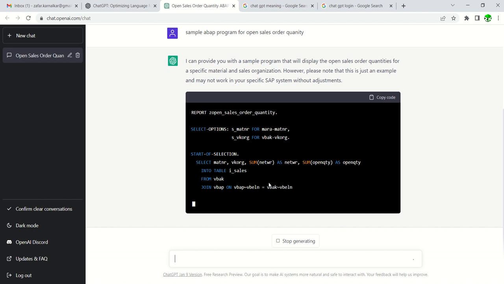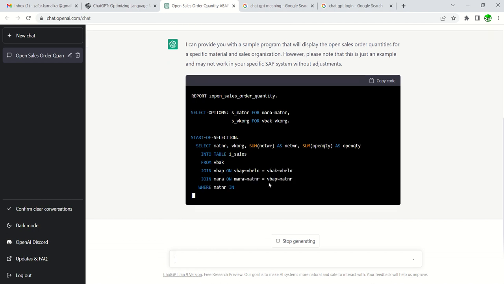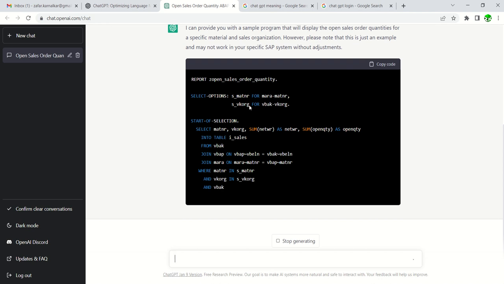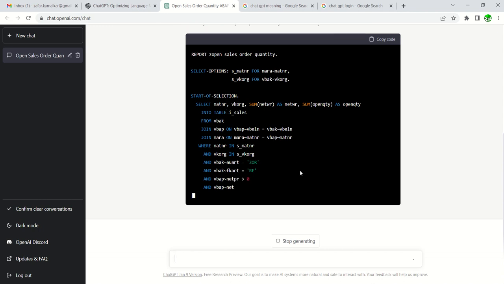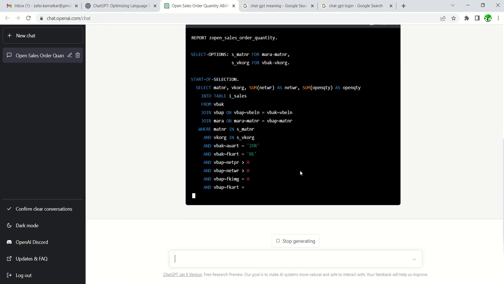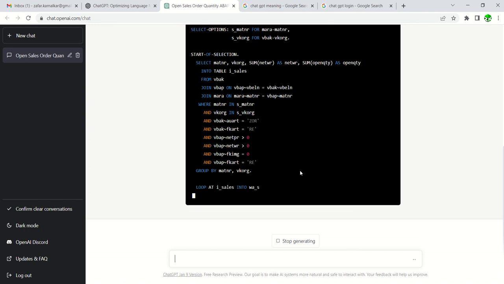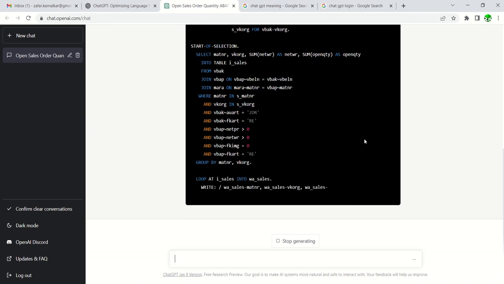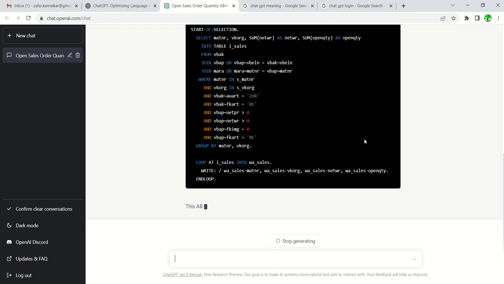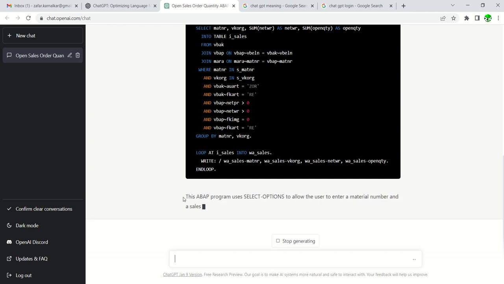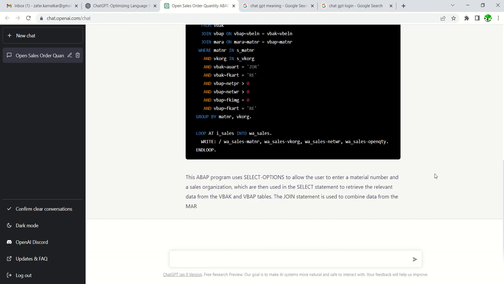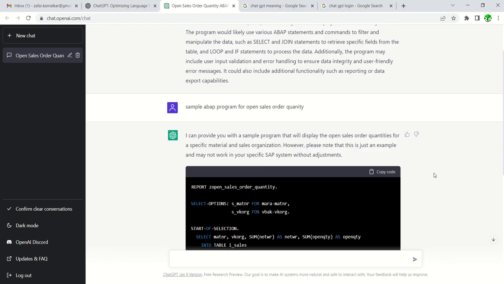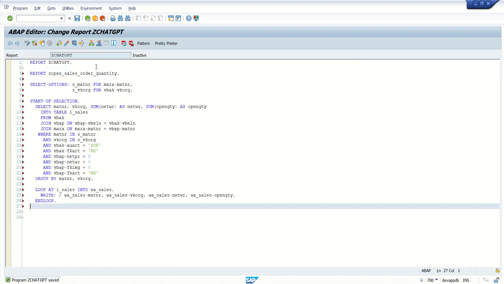You can copy and paste the code from this chatbot to our editor directly. See how beautifully the system is writing the code. Select options instead of selection, and the select query with the where clause, the loop statement, and after the program the system is giving a detailed explanation about that. So let's stop this and I will copy this code into my program, go back to my ABAP editor and paste here.